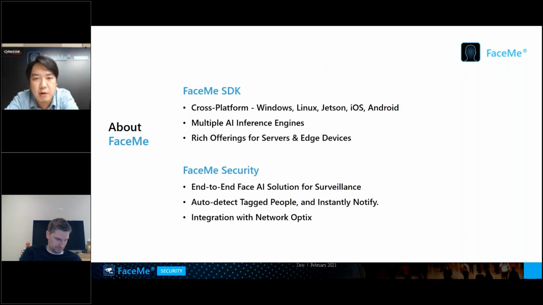So basically we have two types of product. FaceMe SDK. By providing the SDK, we can help our partners, based on their different system OS, like Windows, Linux, or even iOS or Android, to develop their own applications. Our SDK can support multiple AI inference engines like VPU, GPU or NPU. So we have integrated most of the chipsets with these AI inference engines. So the SDK can be implemented on the server side or the edge side. So you can have different designs based on the requirements from your customers.